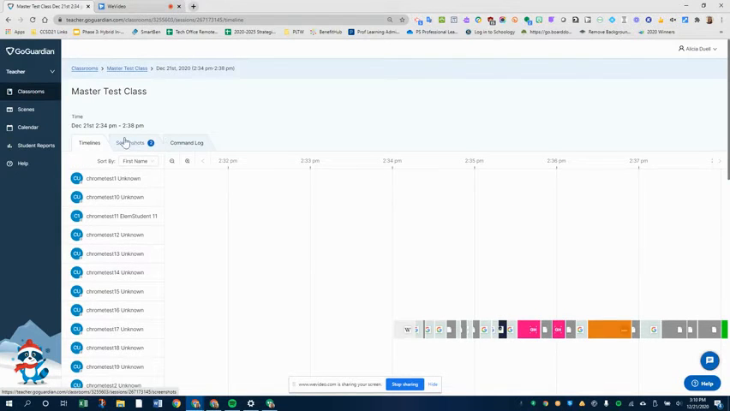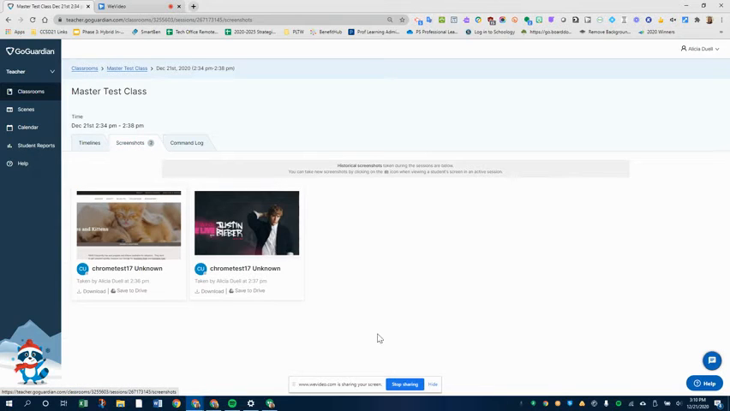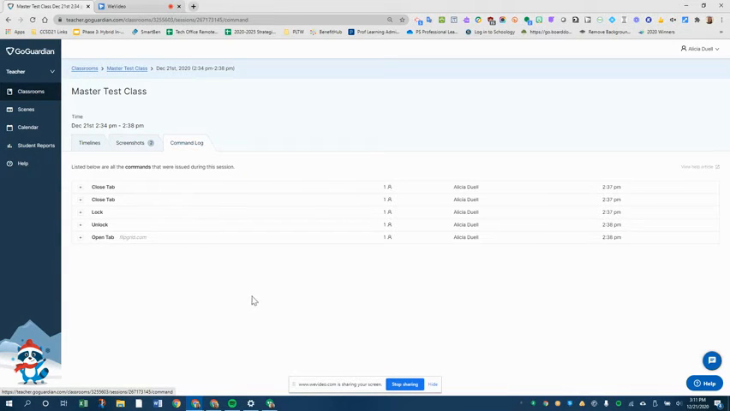Okay. I can also, for the session, click on screenshots, and any screenshot I took of any student will be here. This is that same student. And then also command log. These are any commands or anything that the teacher did with students.